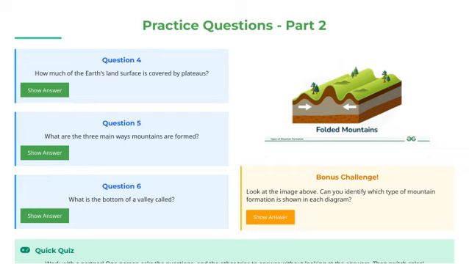First up, question 4. How much of the Earth's land surface is covered by plateaus? Take a moment to think about it. Plateaus are quite widespread, covering a significant portion of the land, especially in areas like Africa and Asia. Now, the correct answer is that a large part of the Earth's land surface is covered by plateaus, which are elevated flatlands.